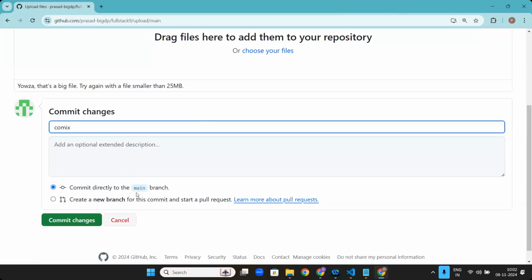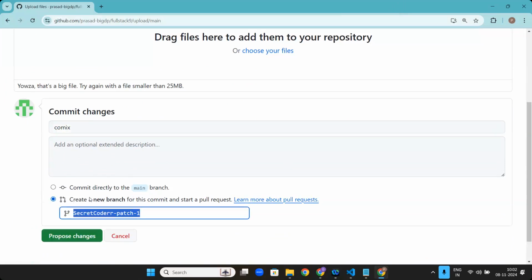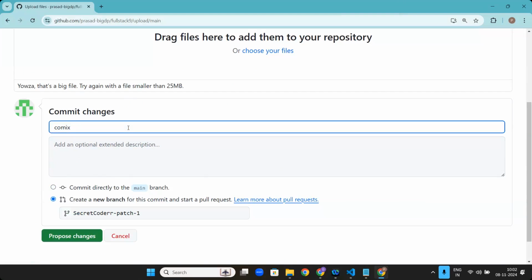Everyone, what you will do, don't commit directly. Instead, create a new branch for this commit, and then start a pull request. That is a good practice. You should never do a direct commit. Why? Because they may not even give you access. But if you do a direct commit, what will happen? You are directly combining it with main. So the previous code will be changed to your code. What if your code has some bugs? You should not put direct code into production. Main is already running, so you should not do that.